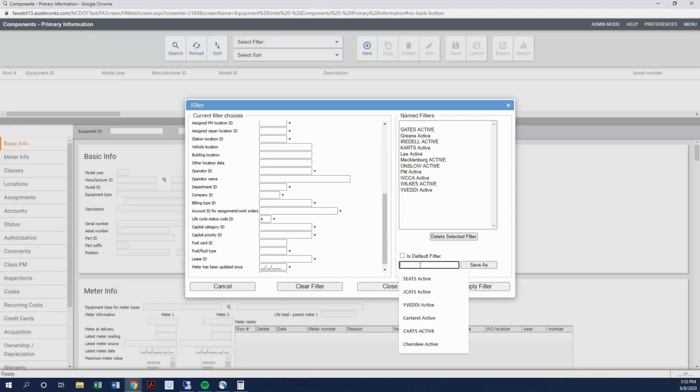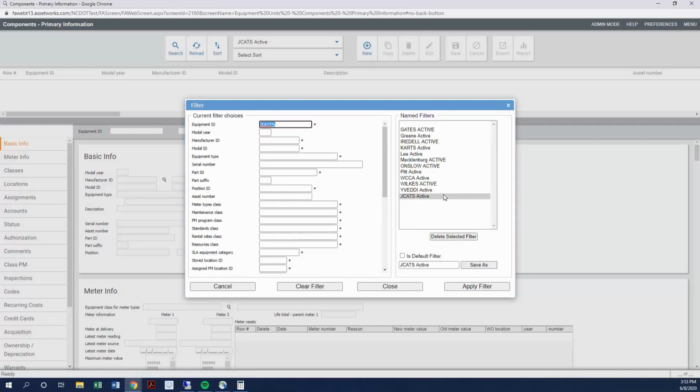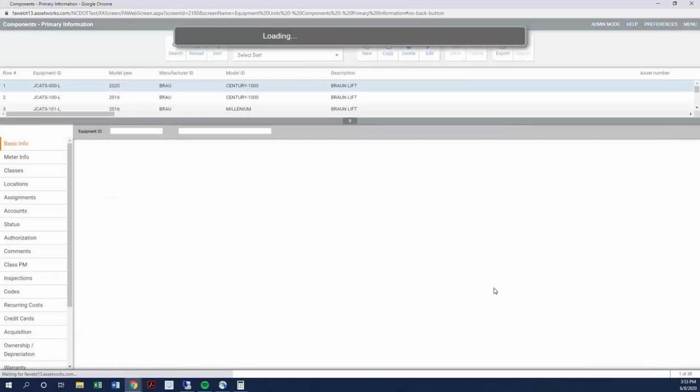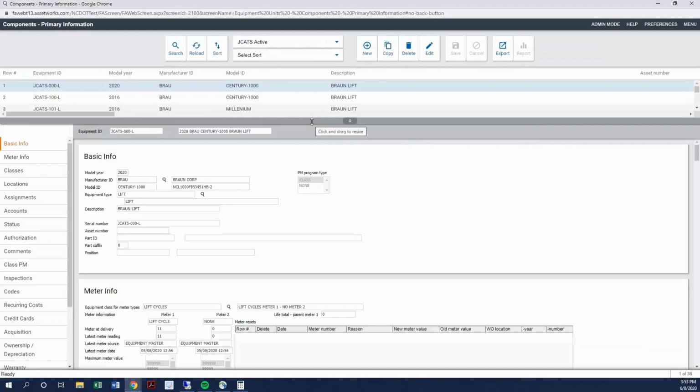Next, you'll want to save this filter so that you can quickly pull up these records without having to go through the process of typing all this information in. So you'll give it a name. I've typed in JCATS active, and you'll click Save As. That will add it to your named filters. Then you can click Apply Filter, and it will pull all of the JCATS lift records.